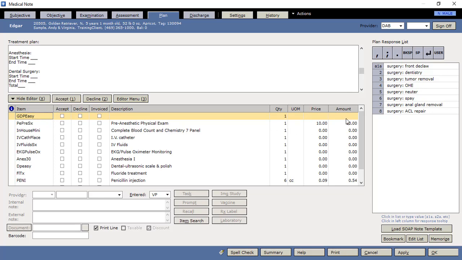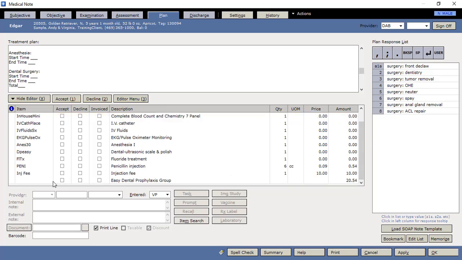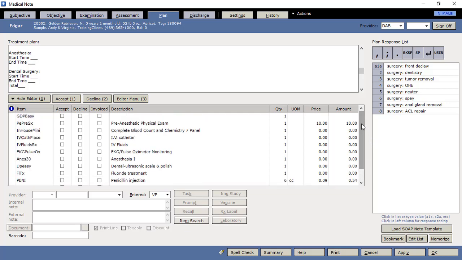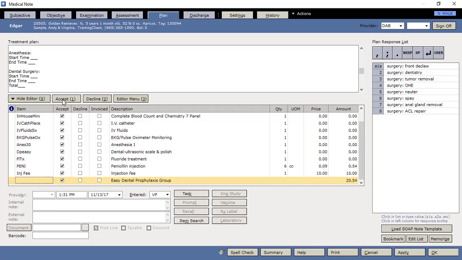Now my first line does not have a price or an amount or a description. That is the beginning of the group. The bottom line does not have an item code or a price. That is the end of the group. Now there are a couple different types of groups and we recommend you look up group types in order to understand them completely. I'm going to keep this very simple. So in order to push these items to the invoice, I'm going to accept them.